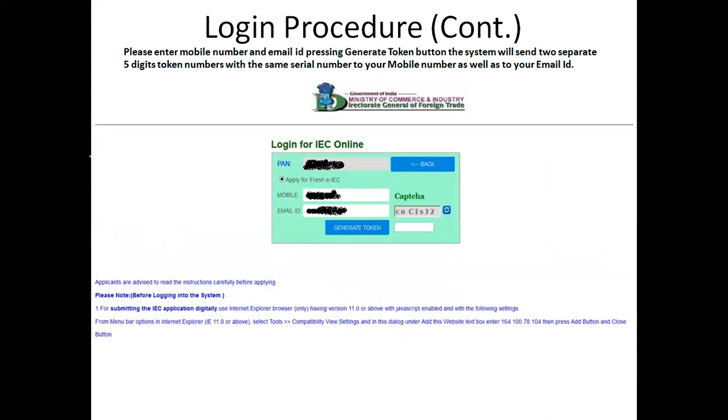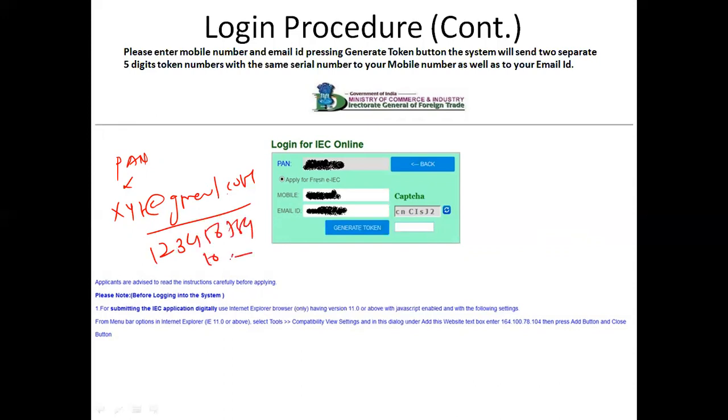Say for example, while you are opening up your PAN number, you have registered xyz@gmail.com and you use 1, 2, 3, 4, 5, 6, 7, 8, 9, 10 as your mobile number. If this mobile number and this email ID are right now not in a working condition, better you update yourself with a new email ID and a new mobile number.